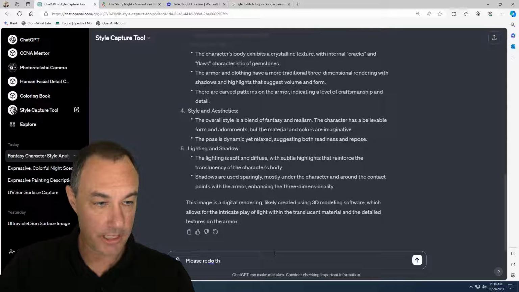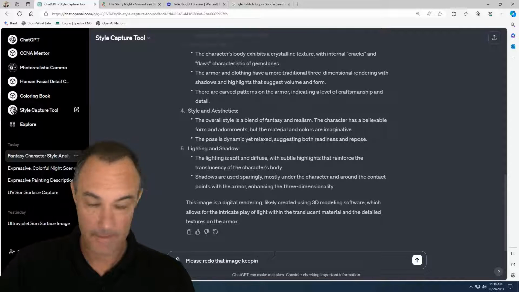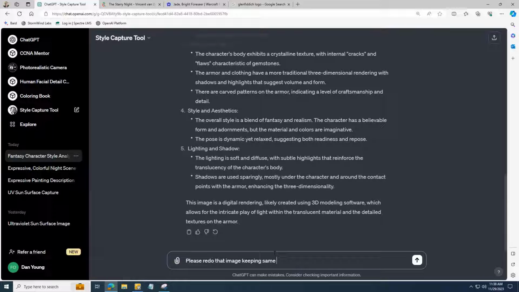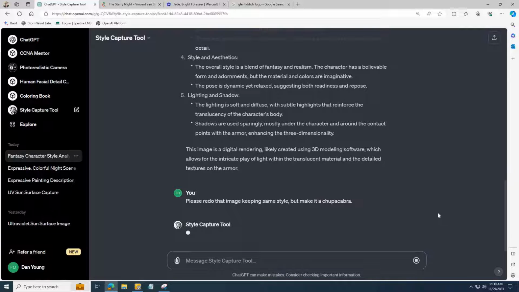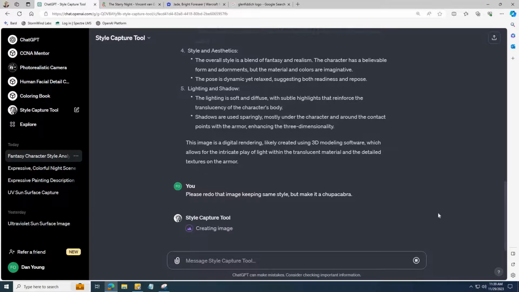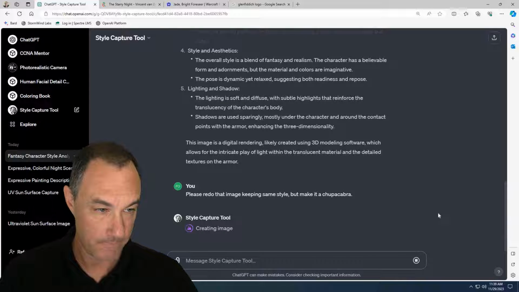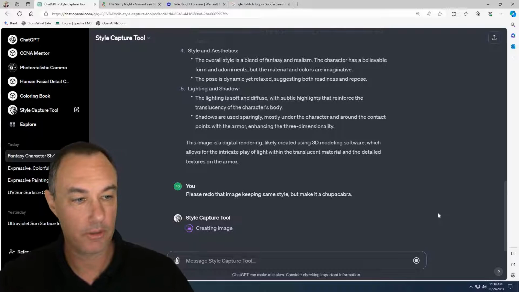Please redo that image, keeping the same style, but make it chupacabra. Yeah, there we go. Now, chupacabra is a Mexican folklore demon, I think, something like that. And it's going through the creation process.